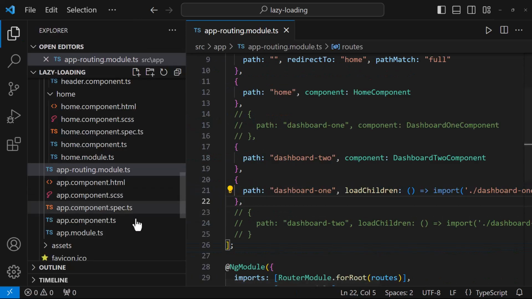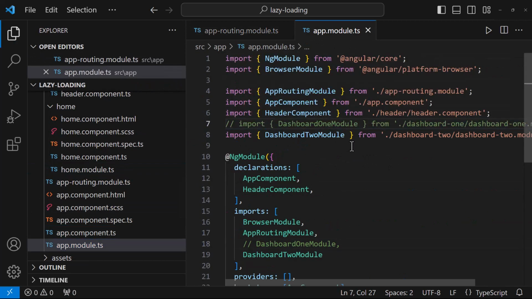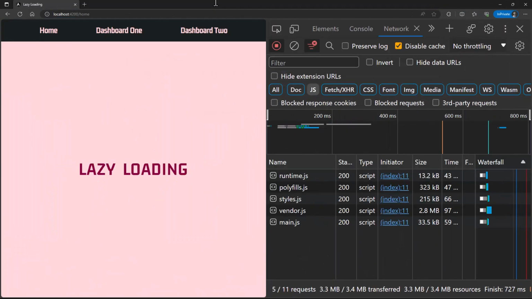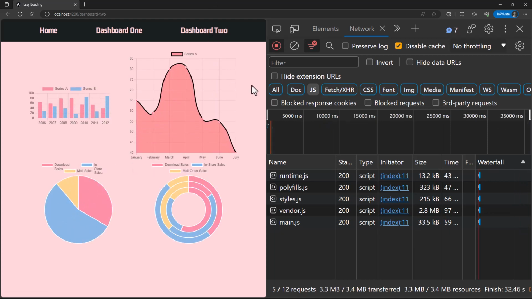And as we are lazy loading this module, we can comment this in the app module imports array. Now let me refresh. We can see the size of the main.js bundle has been reduced. Thereby it is decreasing the initial load time. Now if I go to the dashboard 2, as we are eagerly loading, this will be already part of the main bundle and so it will load immediately.